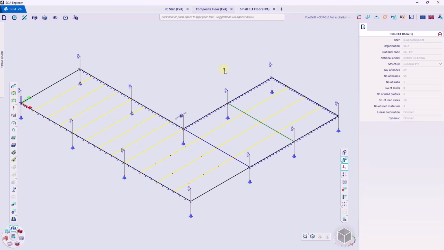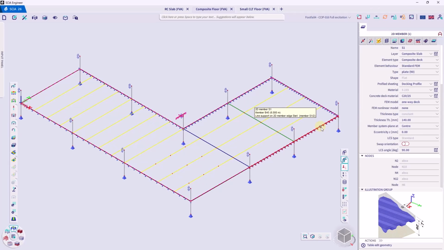Now, when you have a composite floor, there's a couple of properties that you do need to change. So first, let's select the composite decking. We need to change the element behavior to standard FEM. This now means that we can calculate the dynamic behavior of the composite decking itself. Likewise, we need to do the same thing for the composite beam.